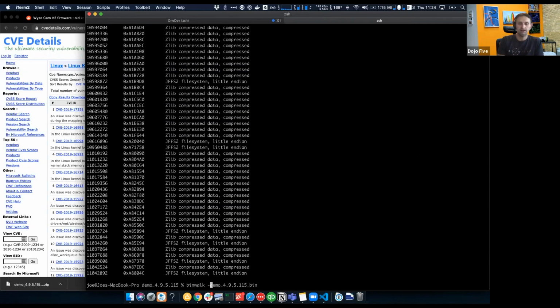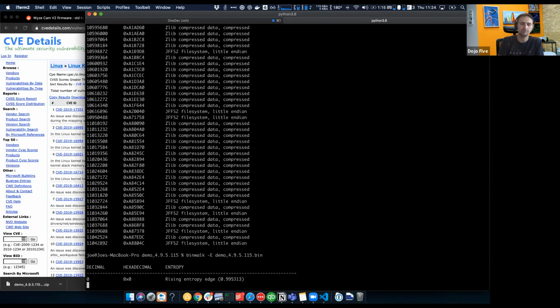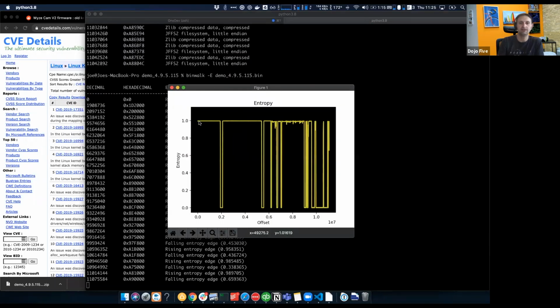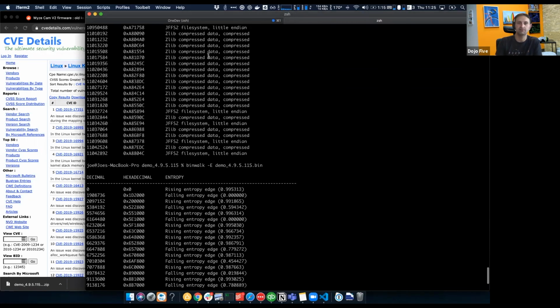So I think it's E that does the auto extract. Oh, this is the entropy. This is the other thing that's interesting. If things are compressed, they'll have high levels of entropy, and you can see that this is a fairly compressed image. All that means at this point is that it's been compressed pretty heavily, and that's expected. We've got a lot of compressed data, compressed everything.